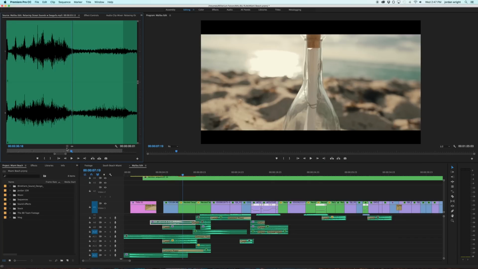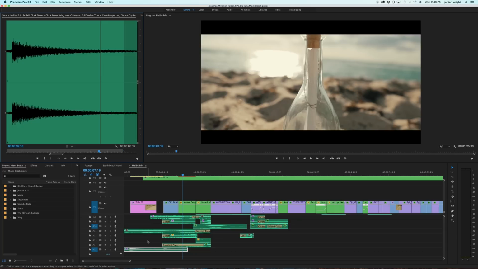Next, underneath that, we have a sound effect called Relaxing Ocean Sounds with Seagulls. The reason why I added this on top of the other beach sound is because the seagulls really help add to the scene. Take a listen. And underneath that, we have another sound effect which is starting to become one of my signature sounds, which is a bell clock tower.